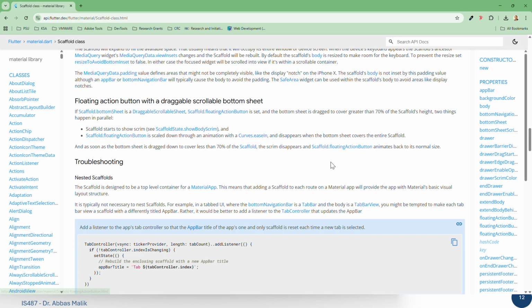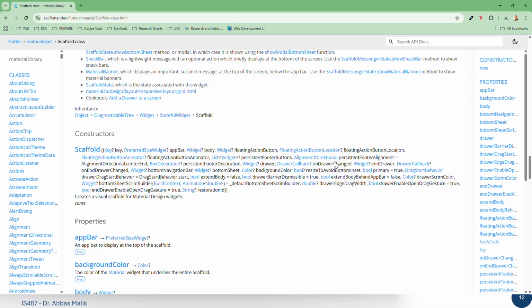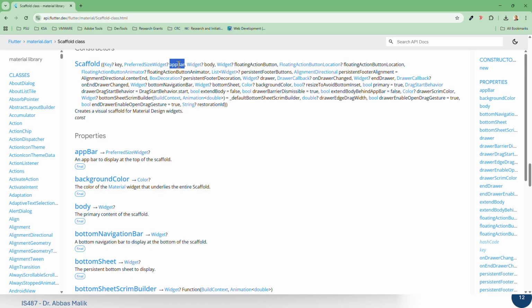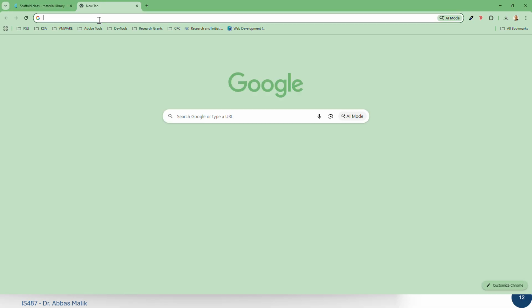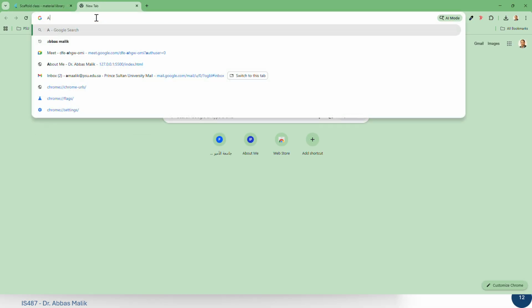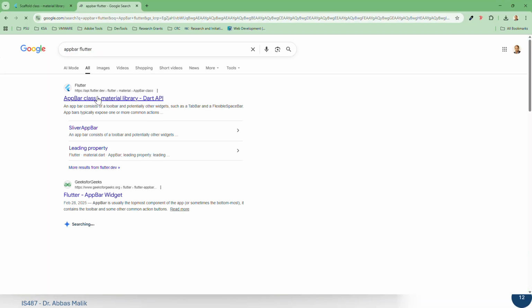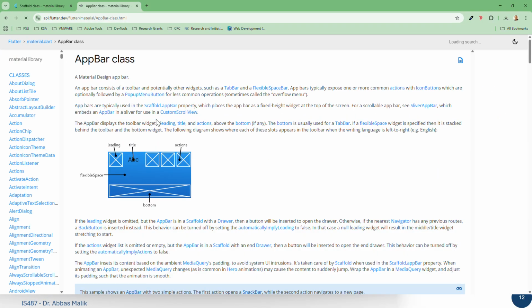The main thing I am interested in looking at here is this constructor. This is the constructor of this class, and in this constructor, we can set all these properties. Look at the application bar. If you want to specify the application bar, it should be a preferred size widget, or an application bar. Let me click one more thing, AppBar again, Flutter. It will also give me the documentation for the application bar.